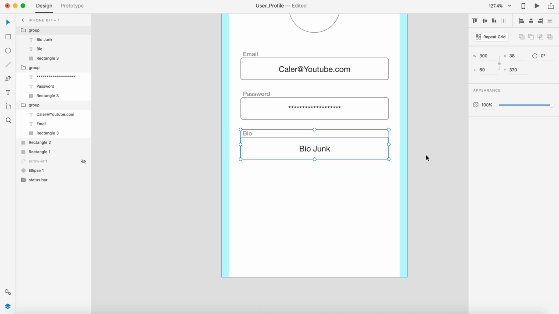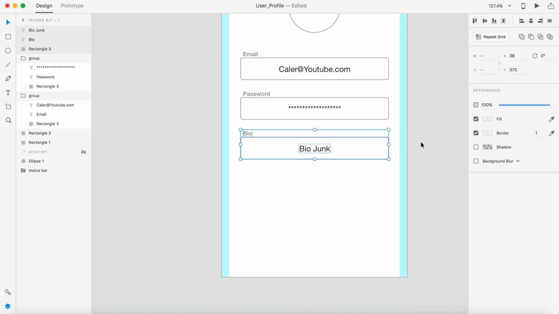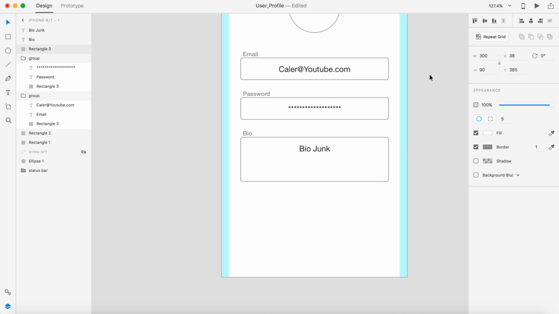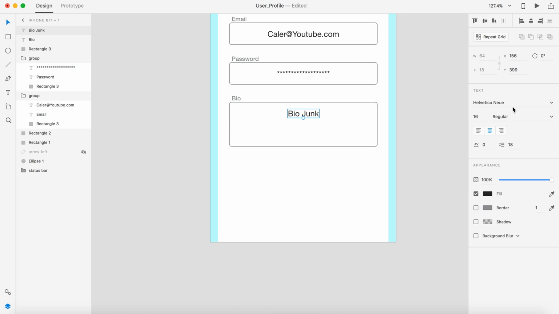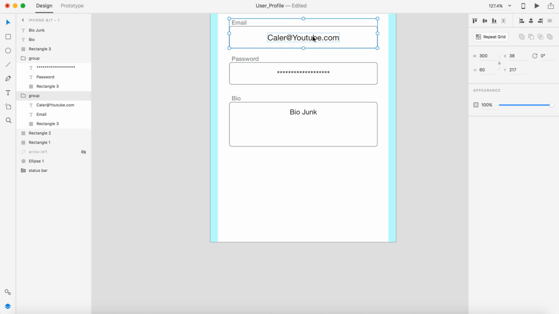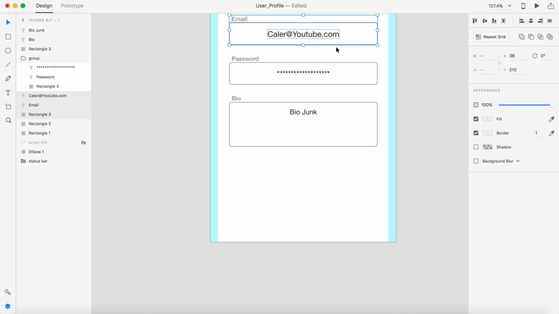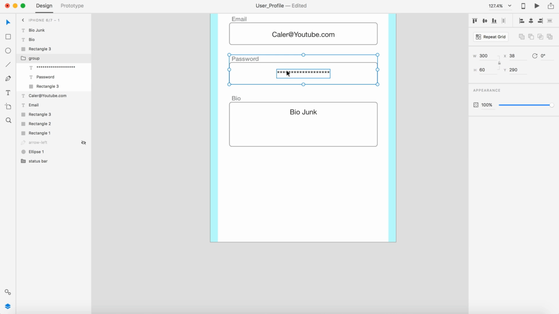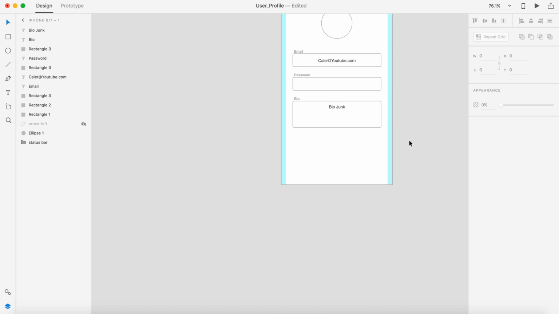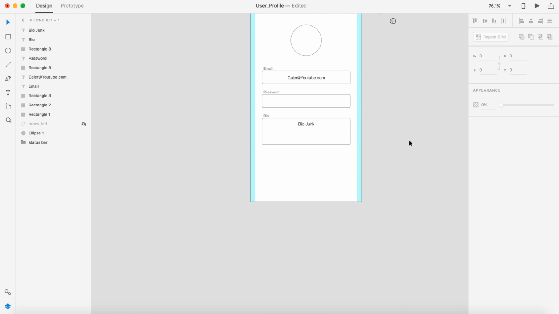And why did it do that? We need to ungroup this. Yes, there we go. So this needs to be 90. Perfect. And so our bio text will go in there, and I'm actually going to drop the size of the bio text to 14. Center that. Let's also drop the rest of these down to 14 as well. And we're going to delete this one completely. That's looking good.